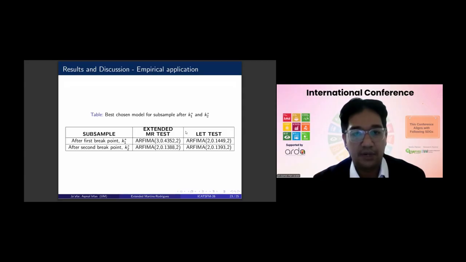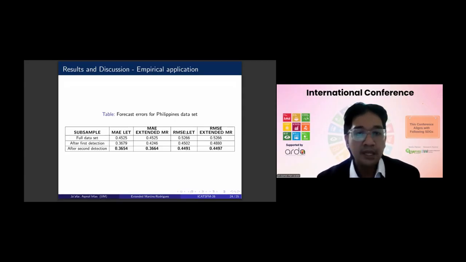These are the parameters used for the ARFIMA, and the forecast results are shown here. We could say that after the second detection, the errors are the least. It is said that persistence change detection is important for better forecastability. But between the methods, the errors are not too different. This is because the second detection is near between those two observations. So maybe in the future we will look into it.